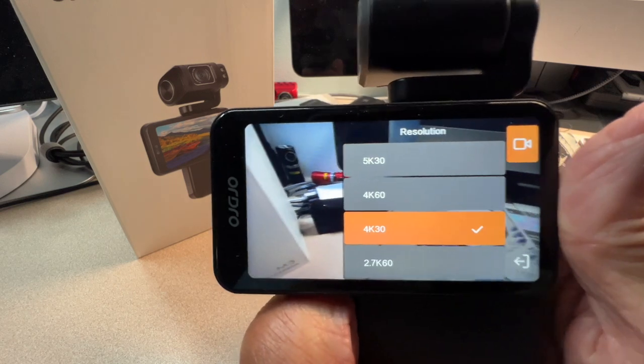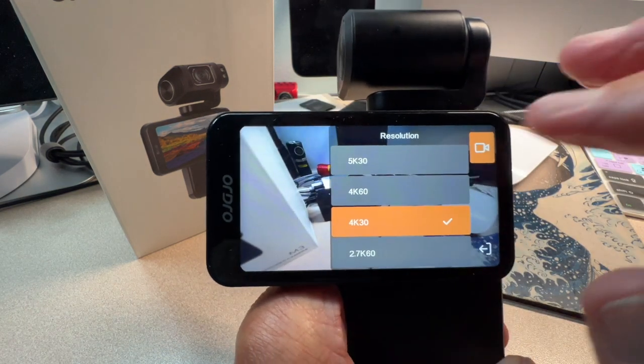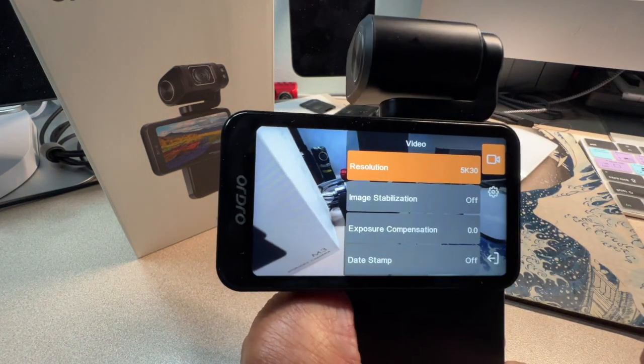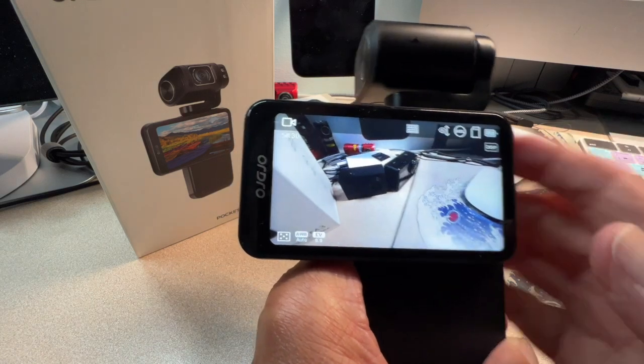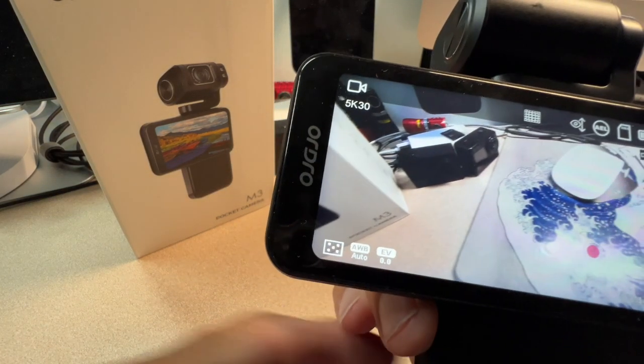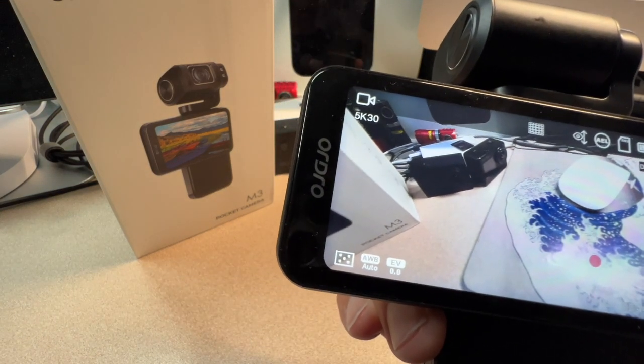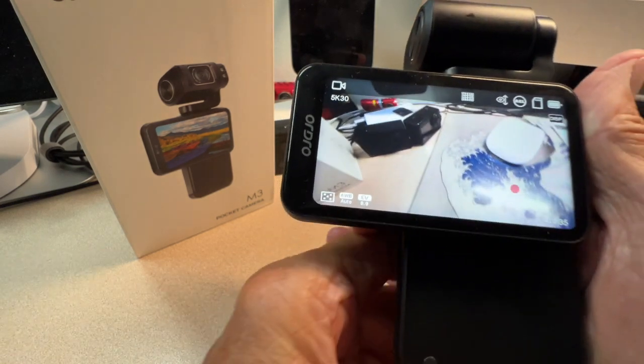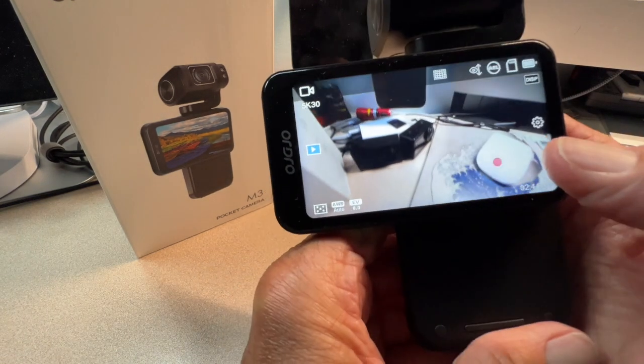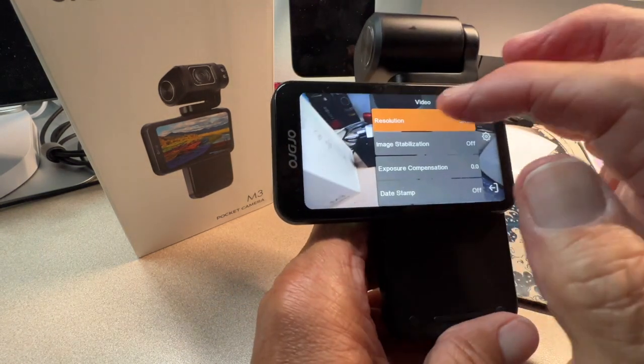Now they advertise it as a 5K camera. So if you wanted to shoot 5K, you could come right up here and do that. And then if I wanted to get out of there and I look over here, you're going to see it's 5K 30 frames per second. All right. So let's go ahead and we'll go back in and we'll change it again.